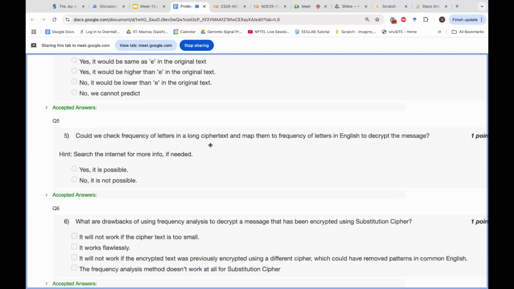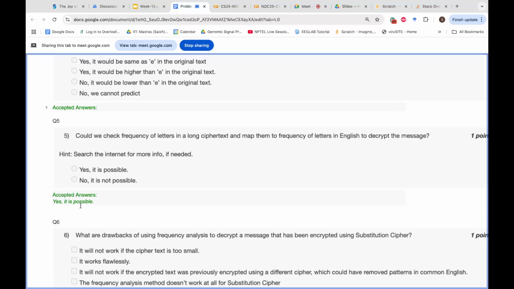Could we check the frequency of letters in a long ciphertext and map them to the frequency of letters in English to decrypt the message? Yeah, so this is a straightforward answer. Yes, it is possible. We have seen it in the session on ciphertext that you can do frequency analysis, finding the most frequent character in the encrypted text, and then using that information, you can map it back to the actual English language using the information that you have for English, like which ones are the most frequent and so on.